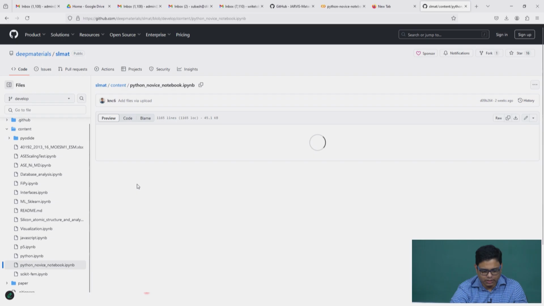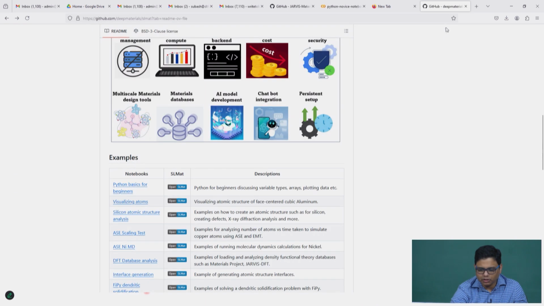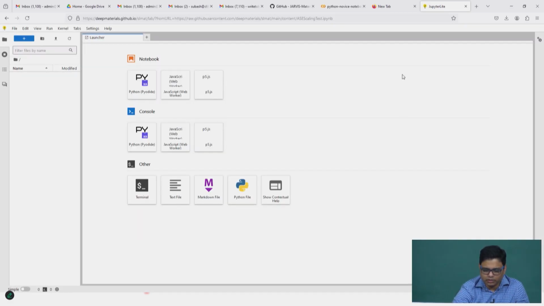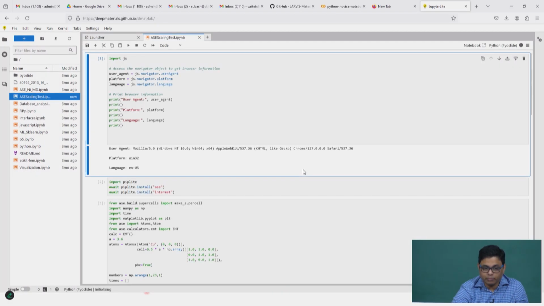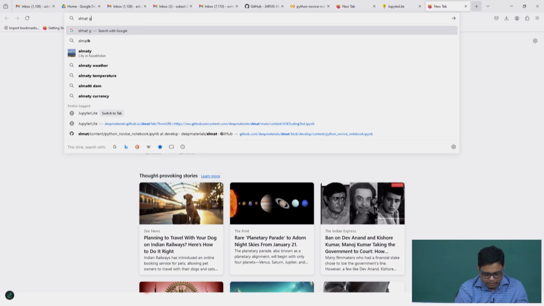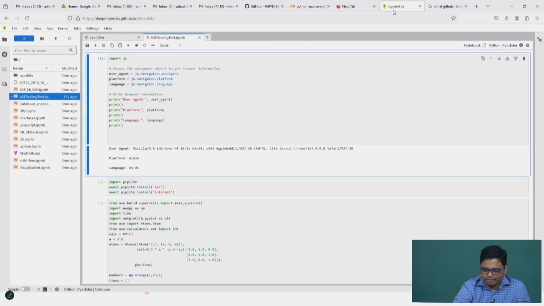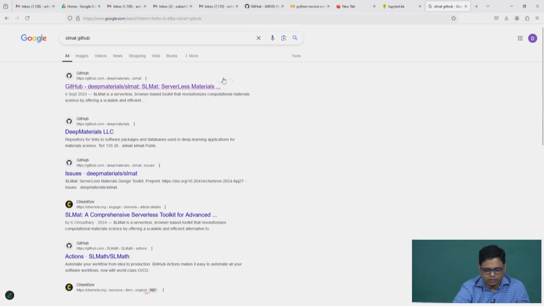So here you will see that this can work directly on the browser. I don't know why this did not open, but let's see. Yes, there you go. So this one will be working on your browser directly. It's called SLMat, Serverless Material Design Toolkit. SLMat GitHub. And then you can do the same example that we did. This is for ASE scaling, but there are some other beginner Python notebooks as well.